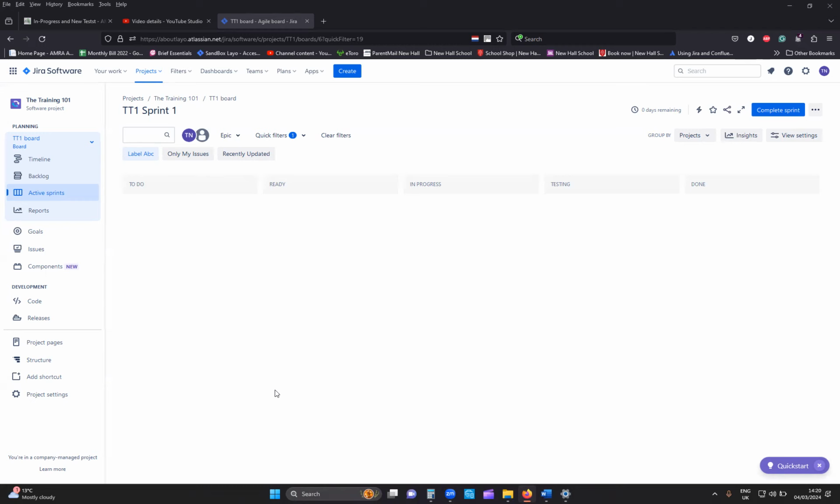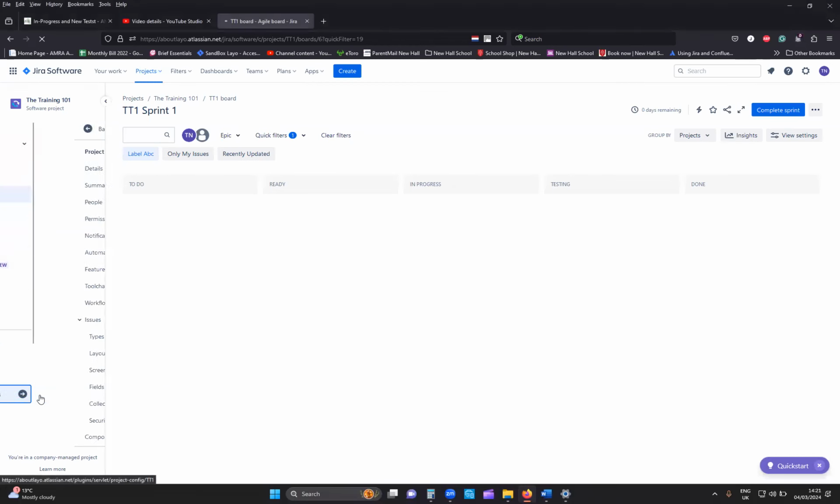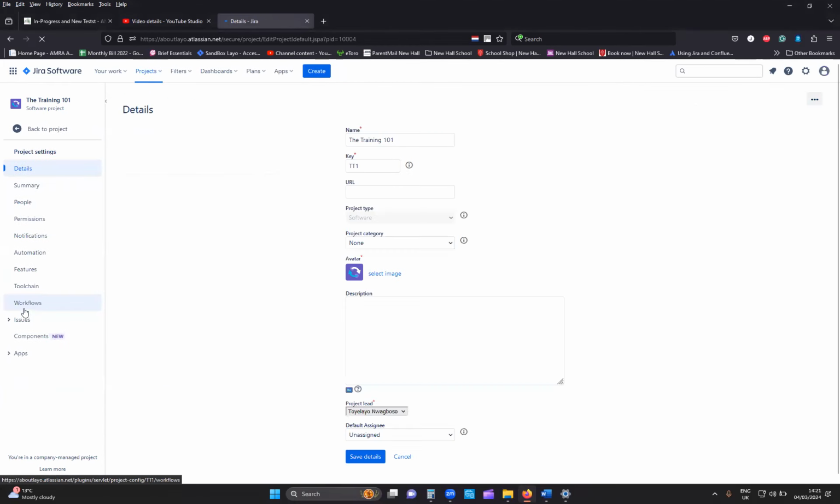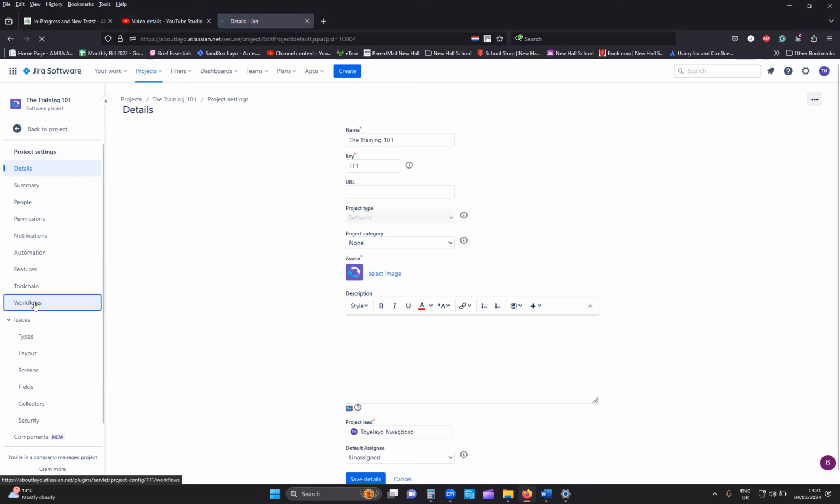Today, I'm going to be walking you through the process of how you add a resolution screen to your workflow in Jira. So first, you would need to go into your project and then navigate your way through to the workflow for the project. So I already have my project open. I'm going to go to the project setting of my project and then go into the workflow section.